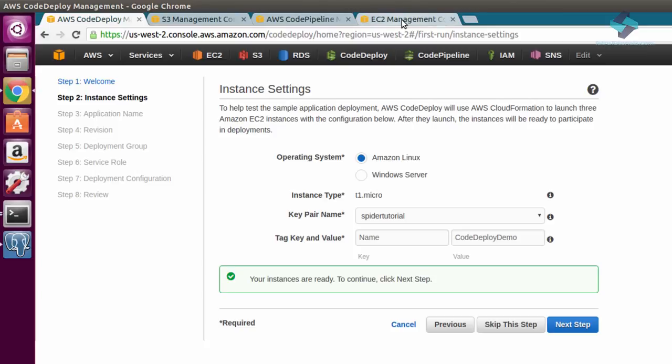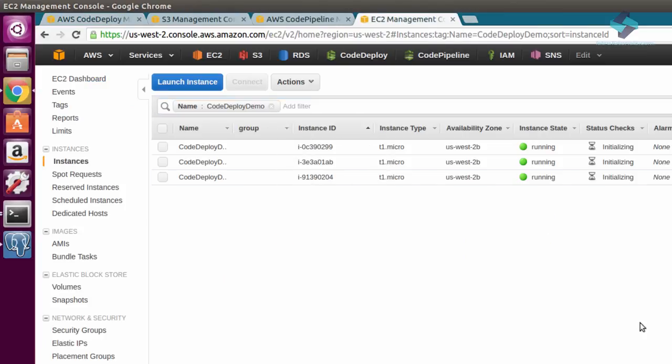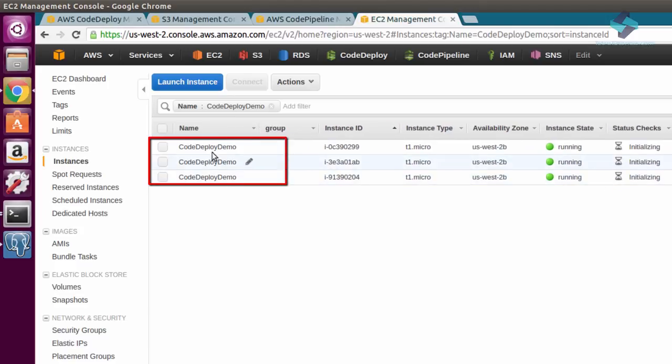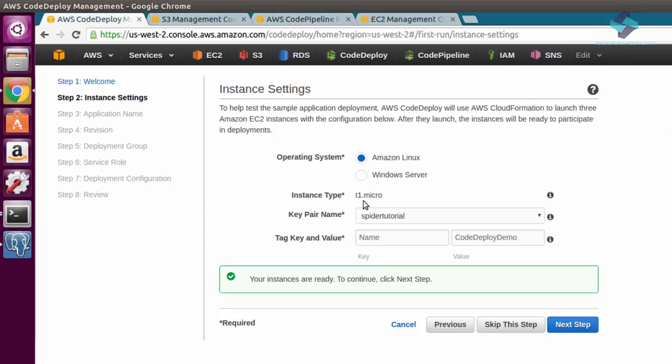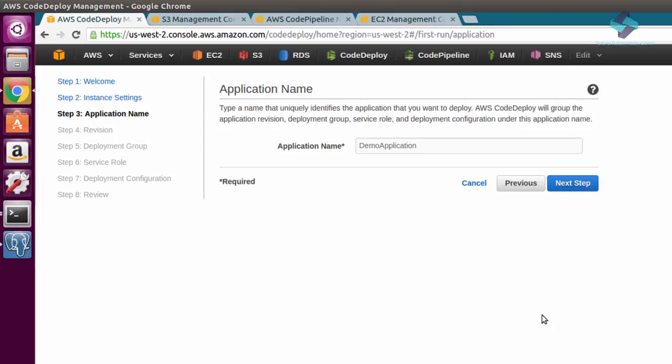Let's take a quick look at these EC2 instances. Here we can see 3 EC2 instances are running with the same name as CodeDeploy Demo. Let's go to the instance setting page again and click Next Step to continue. Now, since our EC2 instances are up and running, let's continue with our application deployment.